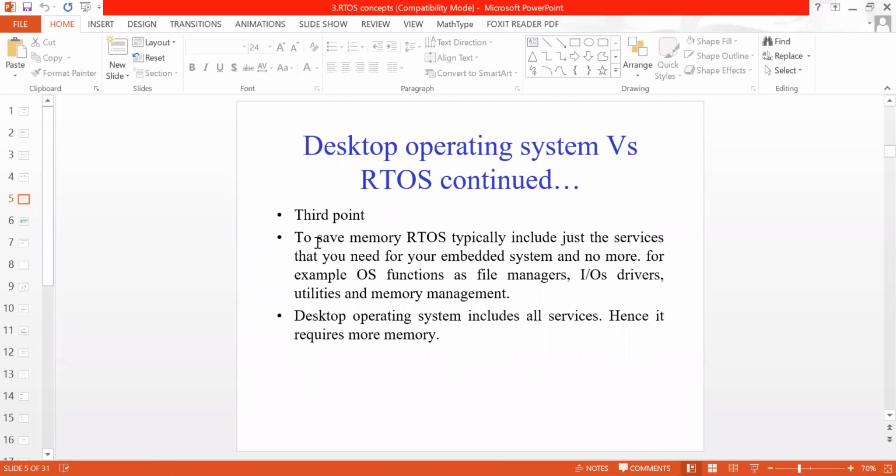So depending upon this capacity, the third main difference is that, to save memory of an embedded system, an RTOS will typically include just the services that you need for your embedded system and no more. For example, OS functions such as file managers, input output drivers, utilities and memory management. However, a desktop operating system includes all services, hence it requires more memory.